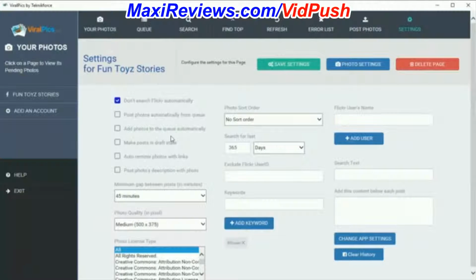Coming back, the next option is add photos to the queue automatically. If you switch this option on, any new photographs that are found by Viral Pics will be added to the queue automatically. And if you also switch on post photos automatically from the queue, then it switches on a complete automated mode in which it will constantly find new photos and keep posting them to your Facebook pages. That means you can just rest easy and Viral Pics is going to do all the Facebook content creation work for you. The next is make posts in draft state.